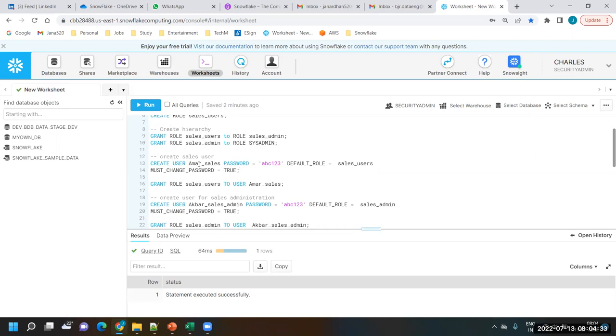While explaining the account admin part, I create a user with a username and password, and the default role I am giving is sales users, because we have created this role already. If you don't create the role first, then you cannot grant it. So create user Amar sales, this is my username and this is the password I'm setting, and you can consider this as a custom role for now.